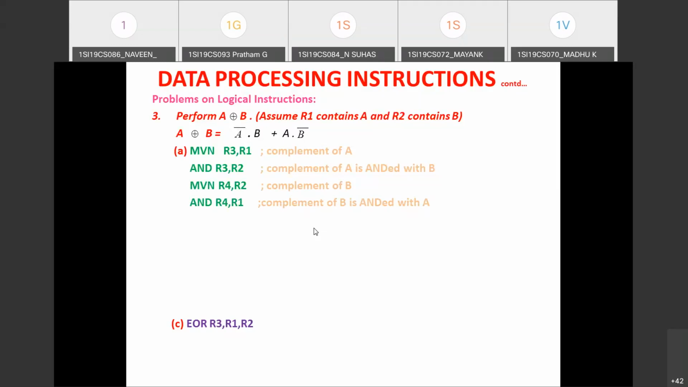What is the final operation I have to perform? In R3, I am having the first term value. In R4, I am having the second term value. I need to perform an OR operation between these two. So ORR is the mnemonic. You can perform ORR R3, R4. See, this is another way of implementing. If they ask you to implement using the MVN instruction, this is how you can perform the operation. If nothing is specified, it is left to you. Whatever instruction you want to choose, you can implement using that. If they explicitly say that you have to implement without using this instruction, or using this instruction only, in that case you have to carefully find the solution.